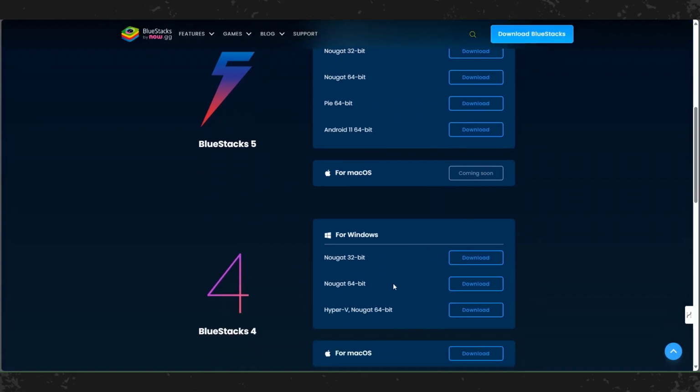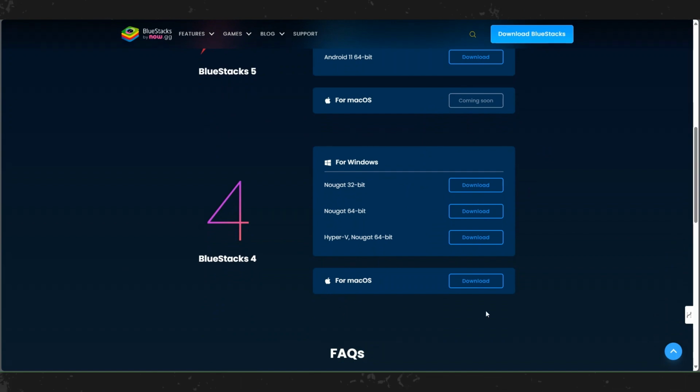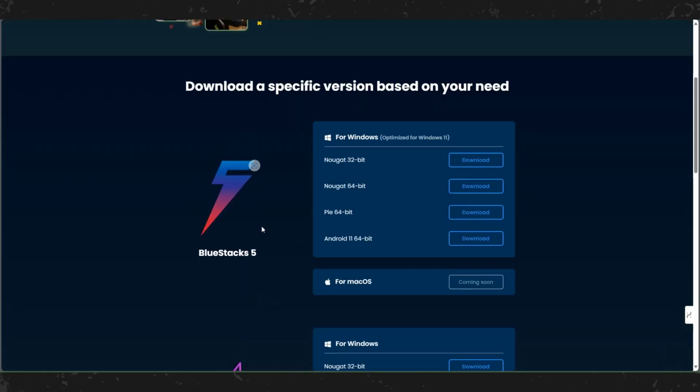But if you go on Mac, you may want to download the older version, BlueStacks 4. I don't know if that works. I don't have a Mac. I didn't test it. But if you have a Mac, you can try it that way. But this is more for if you have Windows. So, like I said, all these versions I haven't tried, but I do know for sure that this one works. And that's the one I have.